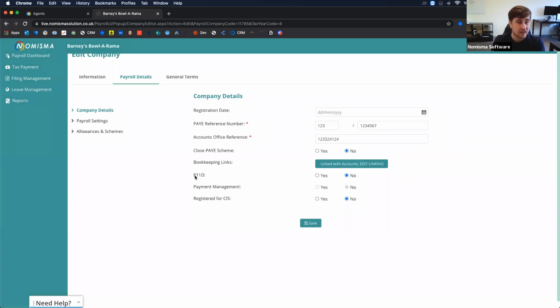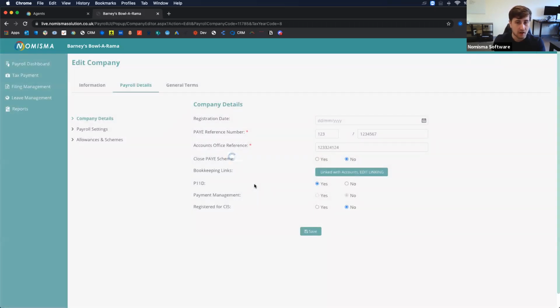And then P11D, you are able to submit P11Ds through the Nomisma platform. So if I enable that, within each individual employee profile now, I'll be able to store all of their payroll benefits in kind in order to submit a P11D at the end of each year.